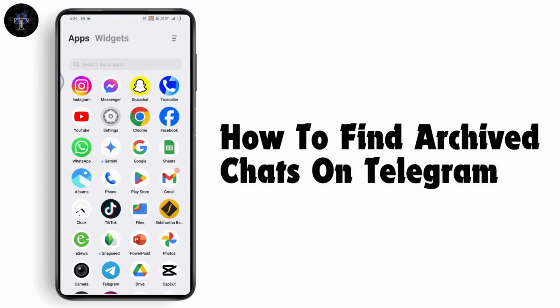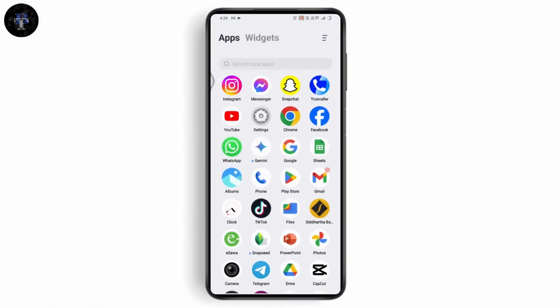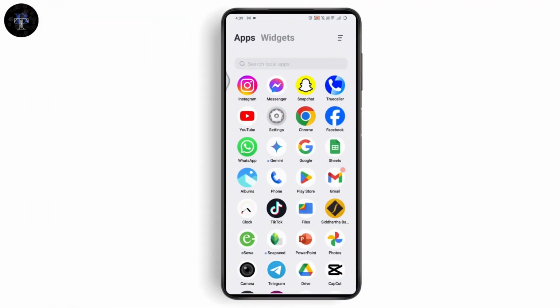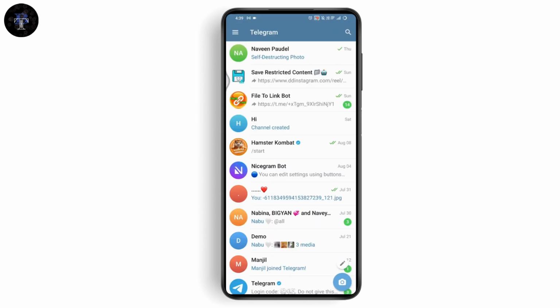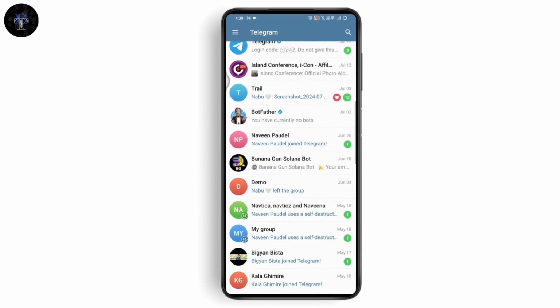How to find archived chats on Telegram. So if you want to find archived chats on Telegram, then first you need to open up your Telegram application. And then, for example, I'll be choosing a chat to send to an archive.